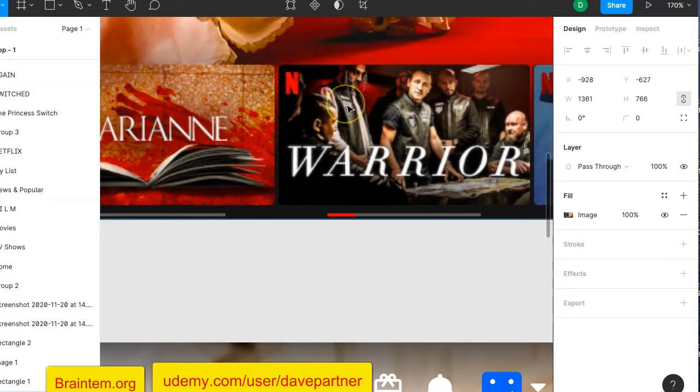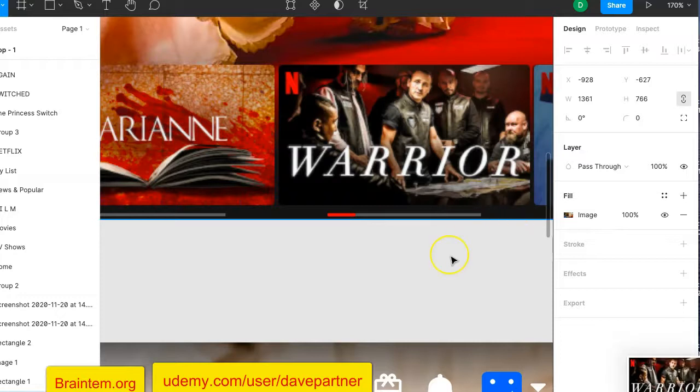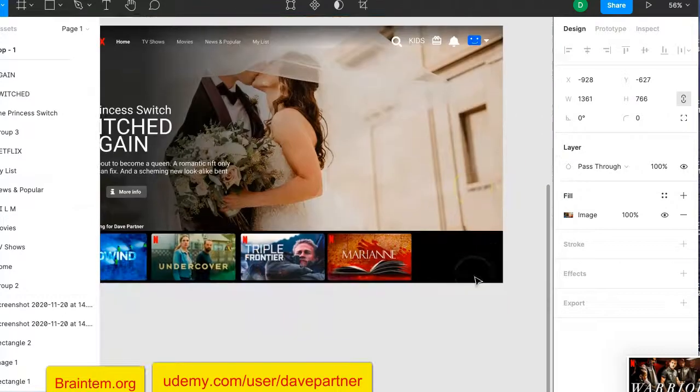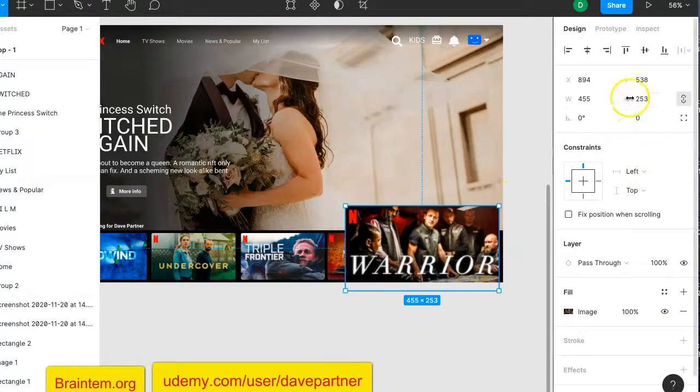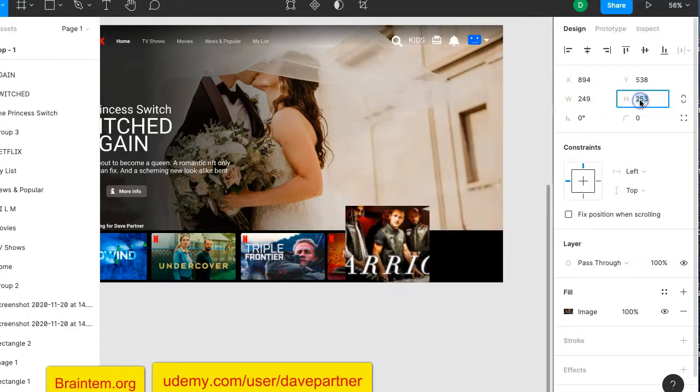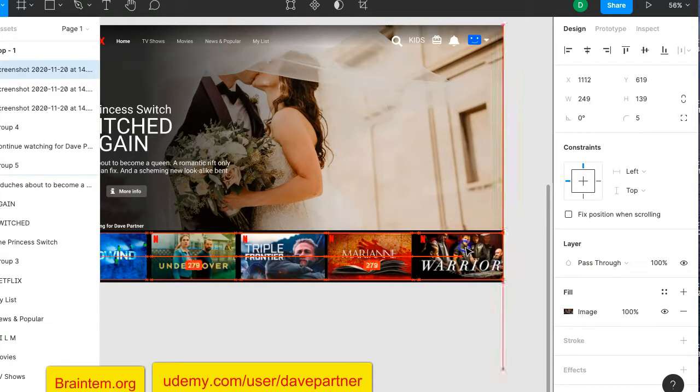We just drag and crop, and then come to this place, drag it into this place, unlock it, 249, 139, 5, enter. Good.